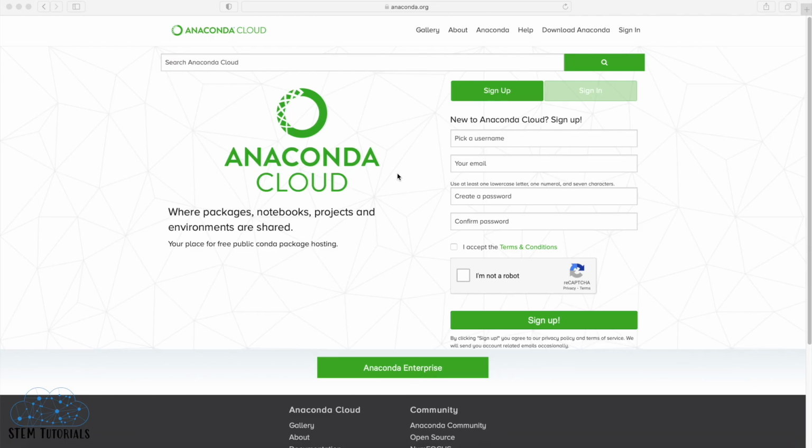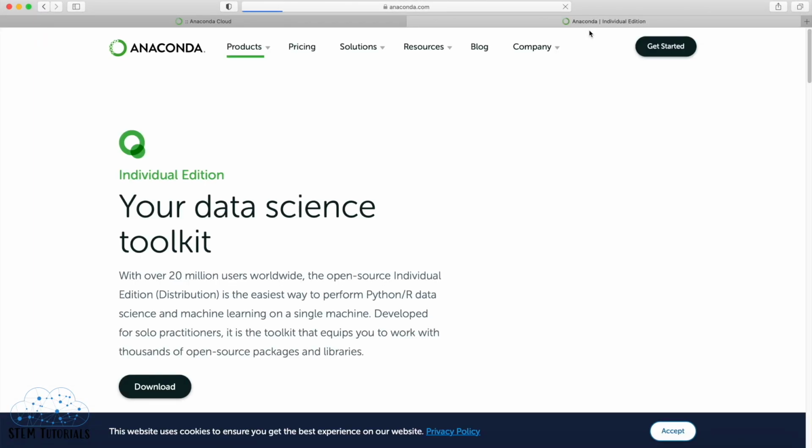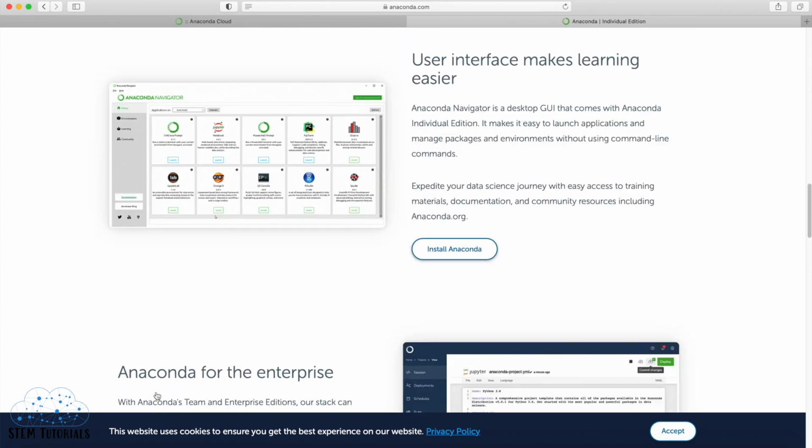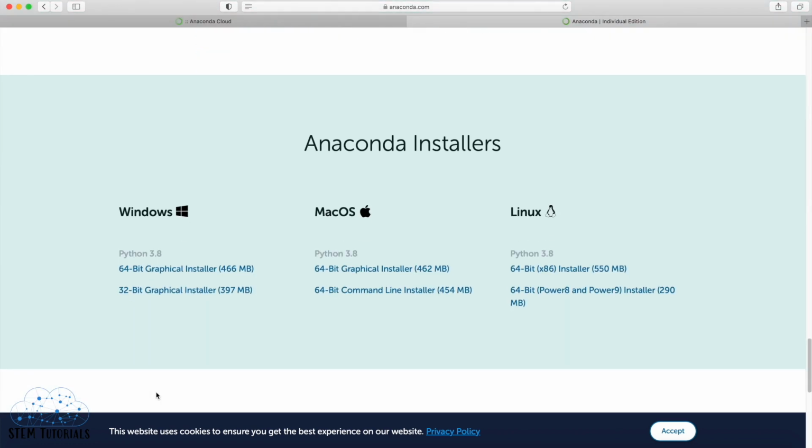To download Anaconda, you need to go to anaconda.org, and then you can click on Download Anaconda. Then you'll be taken to the anaconda.com website, where you can go to download. And then you can see that Anaconda can be installed on Windows, Mac, and Linux computers. In this case, we have a Mac, and so we're going to download the installer.